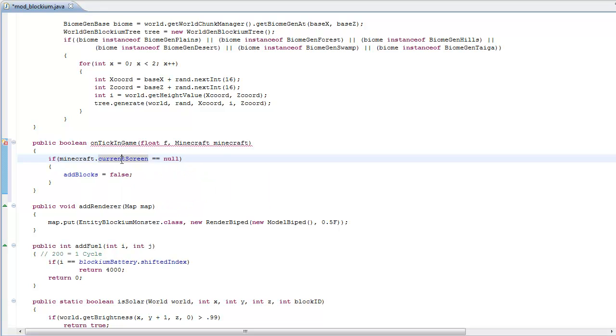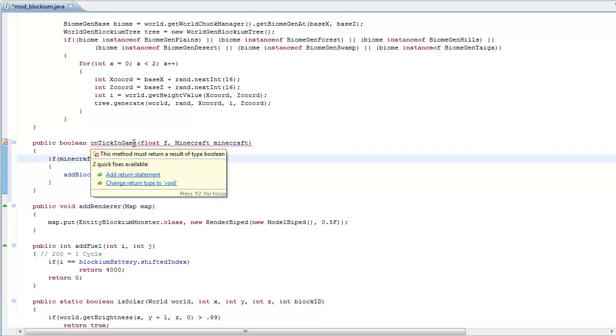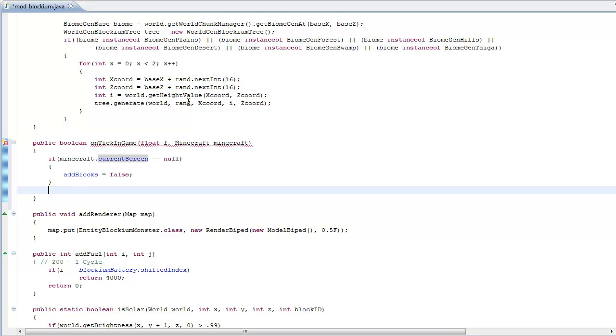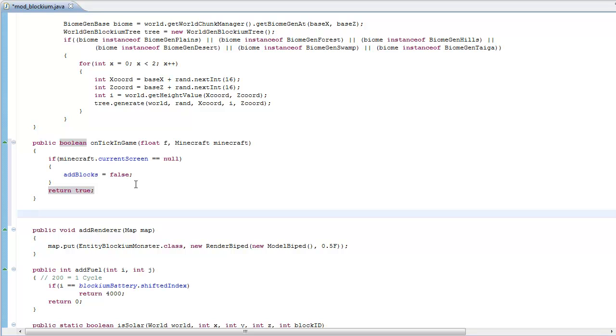if Minecraft is current screen, like if you're not in a GUI, or if you're not in a screen, like if you're not playing Minecraft, it's not going to add it. Like added blocks is false, it's not going to add the blocks. We're going to get to that later, actually. So other than that, put outside of the thing, just put return true. Oops, return true. There we go. The error should now be gone.